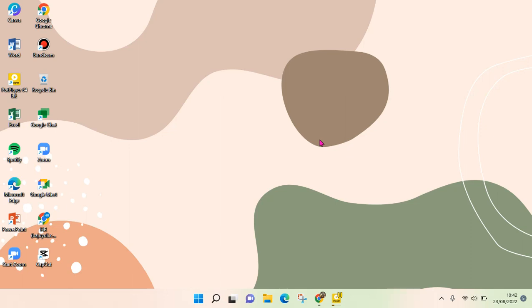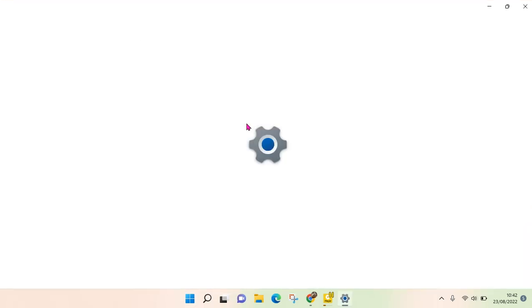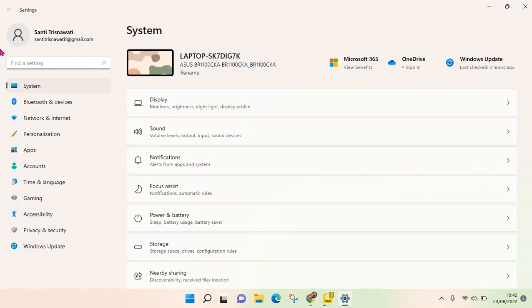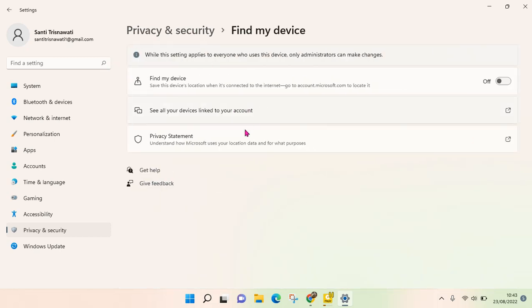So first you need to go to the start menu and find settings. And here at the settings page, you'll see at the left panel, go to privacy and security and click on that. And here you'll find at the second row, Find My Device. So you can track your device if you think you've lost it. Just click on the menu here.